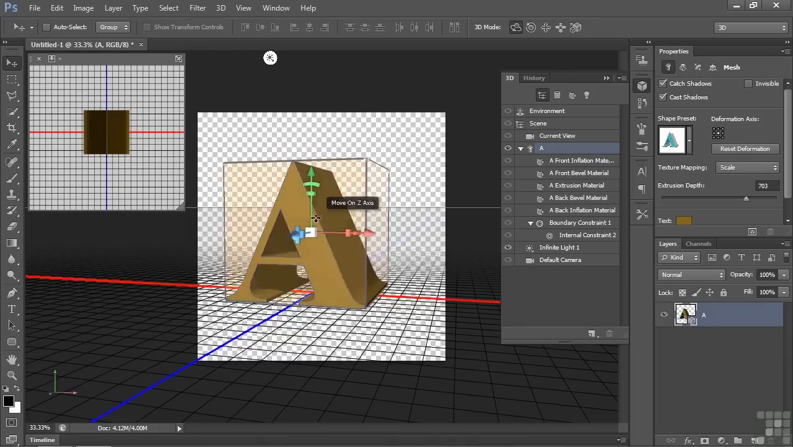What it means is the front inflation is this area right there. You can put material on that. Front bevel, well, you don't see a bevel here, but you can make a bevel. And if you do, you can put material on that. The extrusion is along the edges here, not only outside, but also inside. Then you've got a back bevel and a back inflation. So five places to put different materials.